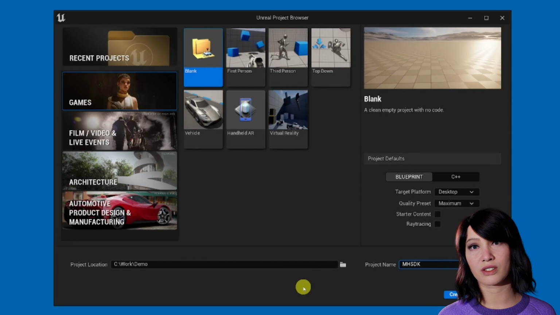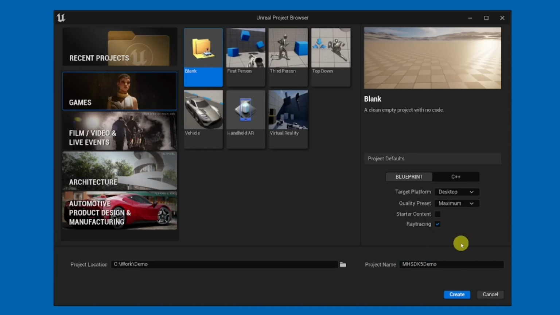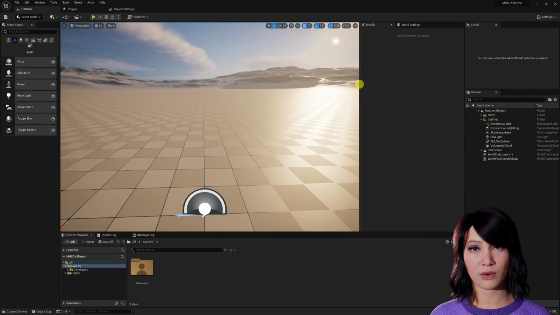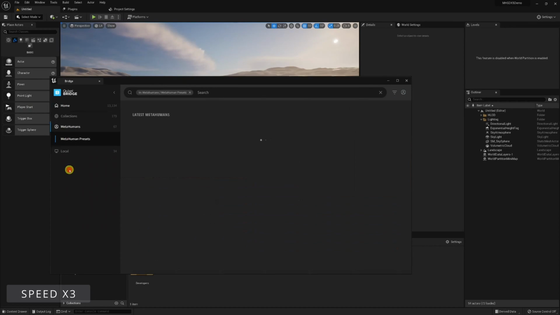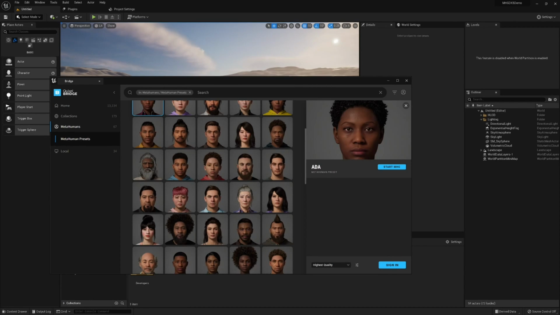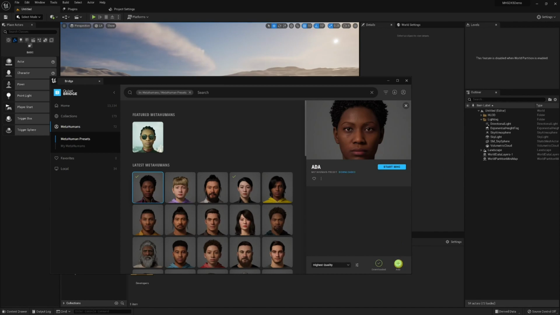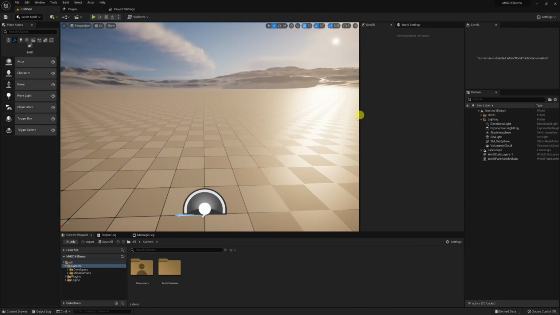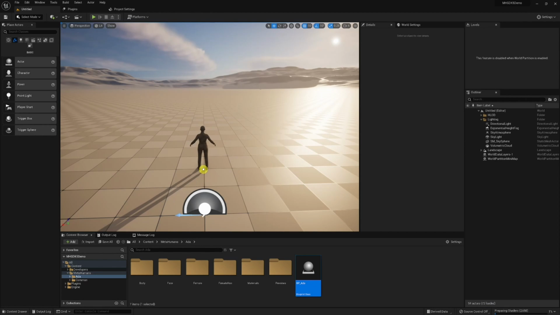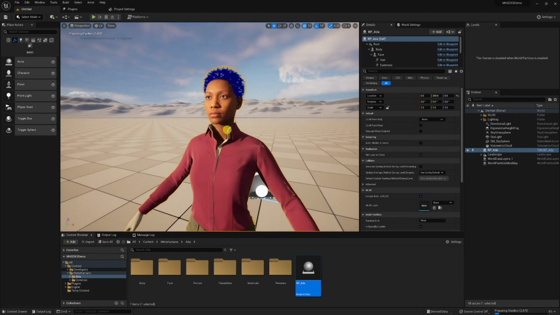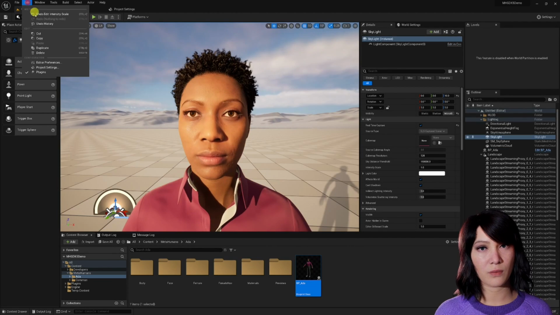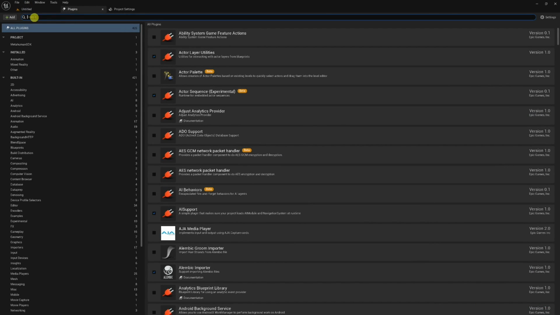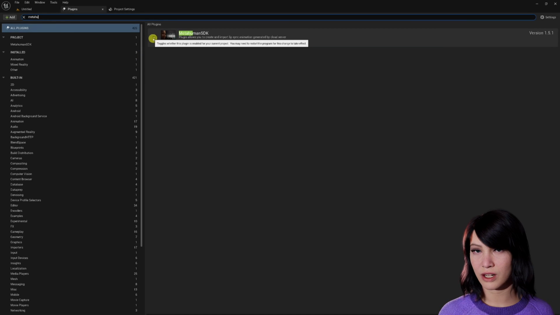First of all, I create a new project for the demonstration. By going to the Bridge tab, I choose a MetaHuman and add it to the project. Then I check if the MetaHuman SDK plugin is on. It is on, so we are ready to start working.